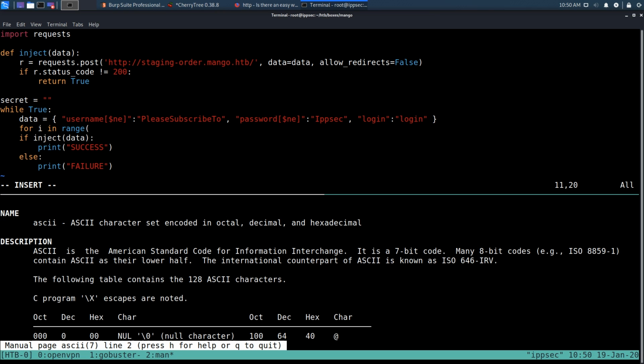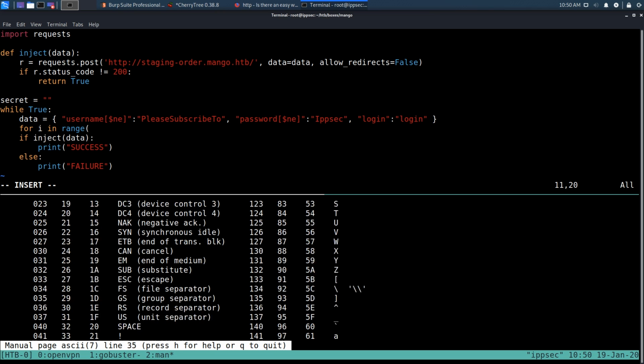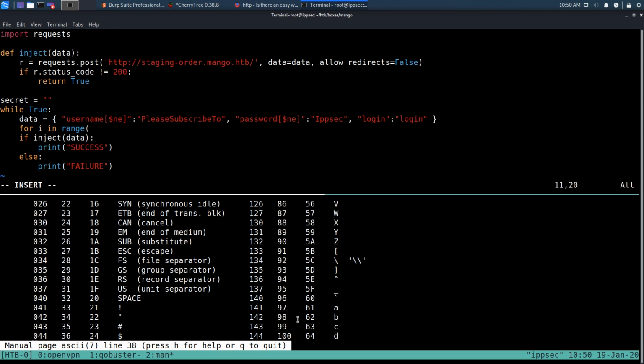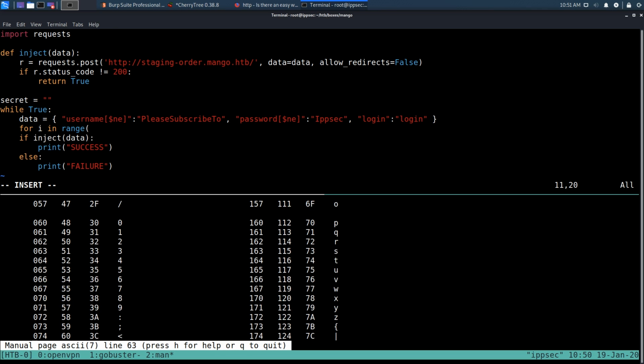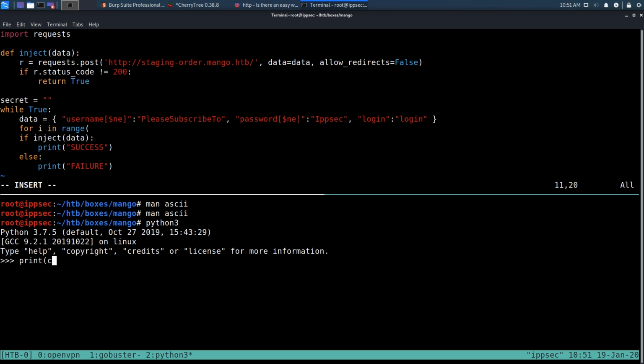Wait, what were those numbers? That was the octal numbers. I'm going to work with decimal. That is not what I was thinking A was. 97 and 126. So I do Python 3, print character of 97. We get A. So 97 to 122. So that's going to loop through all lowercase characters.